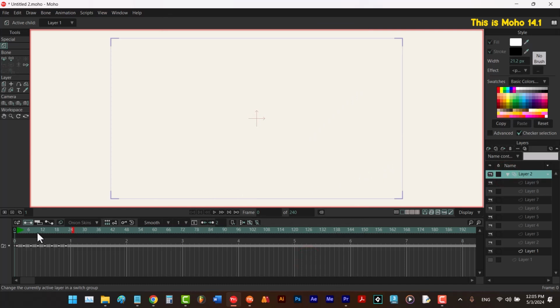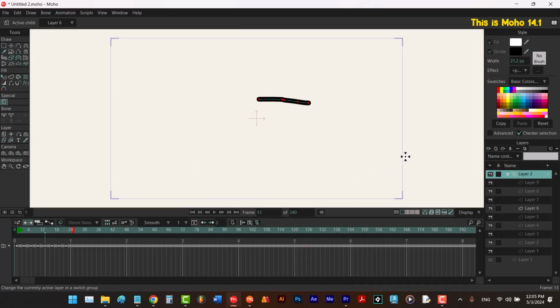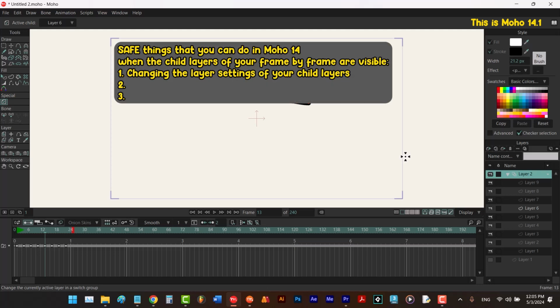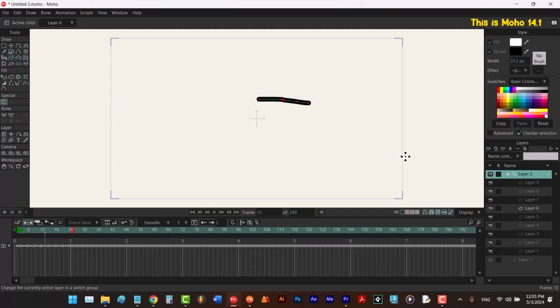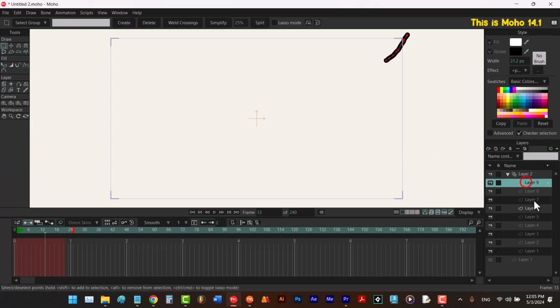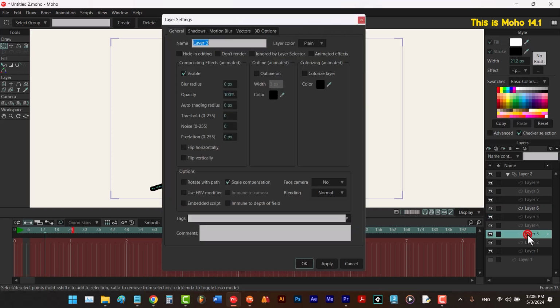When the child layers of your frame by frame layer are visible, the first thing that is safe to do is to change the layer settings of your child layers. So for example, let's say we want to change the blur radius of half of these layers. In that case, we can select these layers, for example, 9, 7, 5, 3. So I just double click on one of them to open its layer settings. Then I hold down the Control and select the other ones.